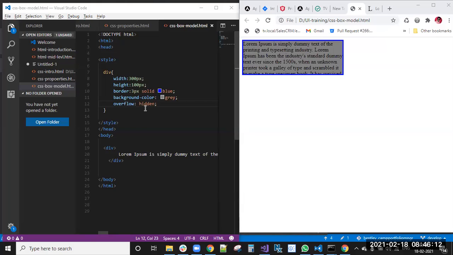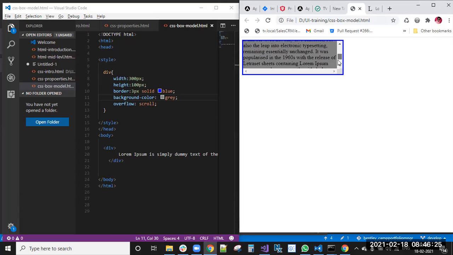Instead of applying that overflow hidden property, we have scroll. Overflow scroll property. Then what will we do? We'll get the scroll. Okay, we got the scroll, right? So we can read that overflow content. And we have one more property, that is overflow auto.